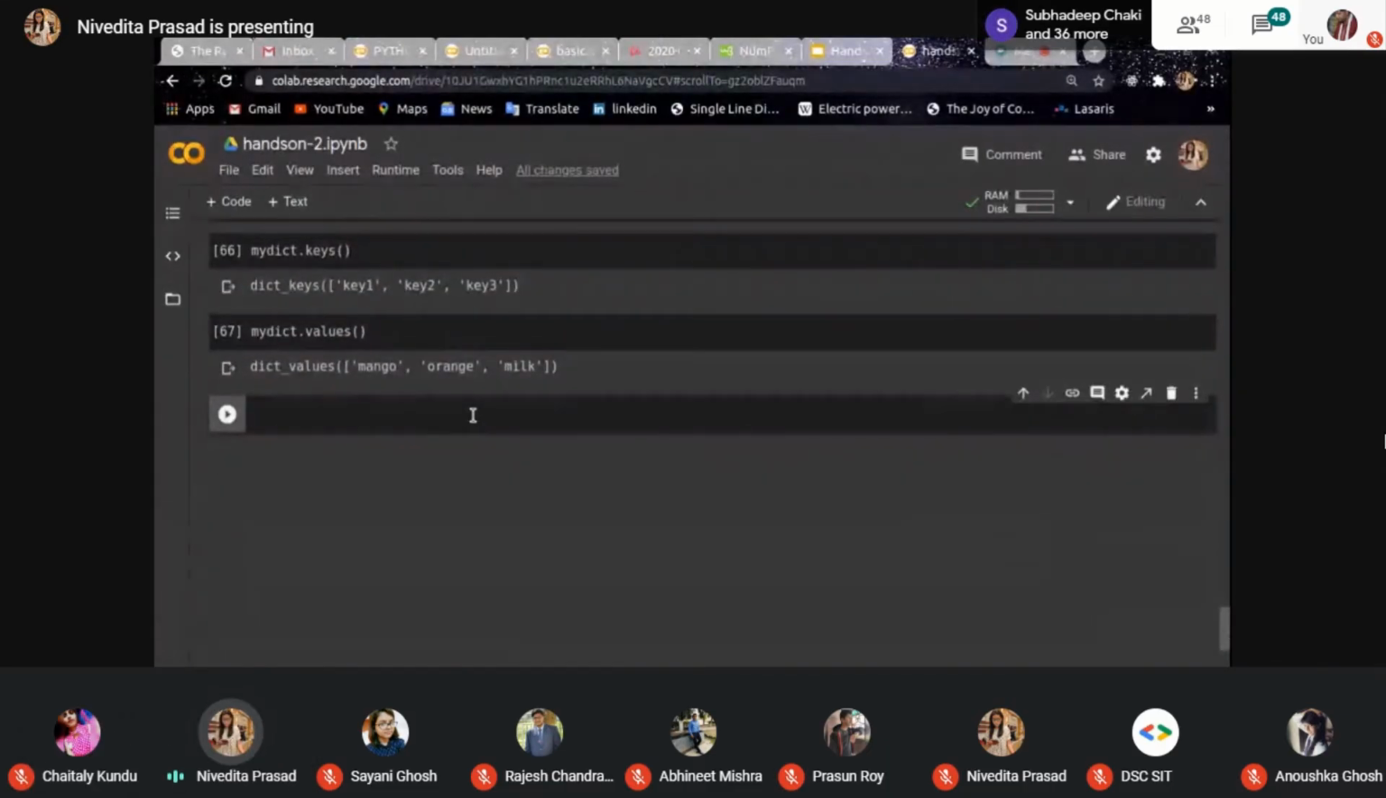Okay. Now we will move to tuples. Okay. So tuples are very similar to list, but it's immutable. Okay. What does immutable mean? Once an element is inside a tuple, is assigned, it cannot be reassigned. And tuples use parentheses. So let's start tuples.